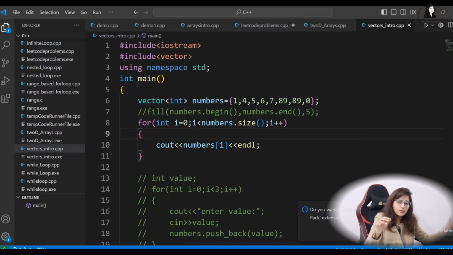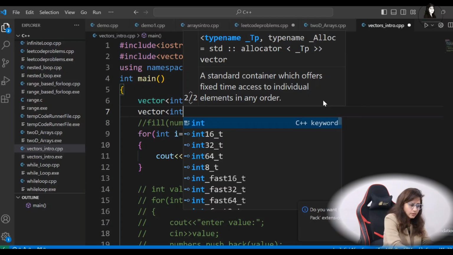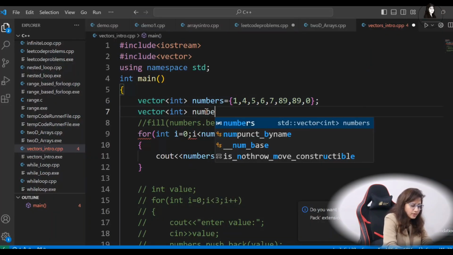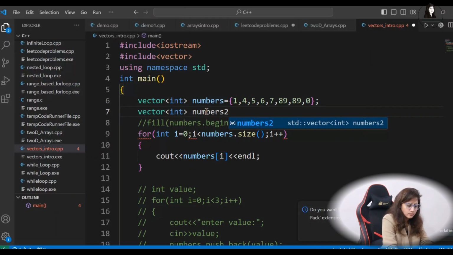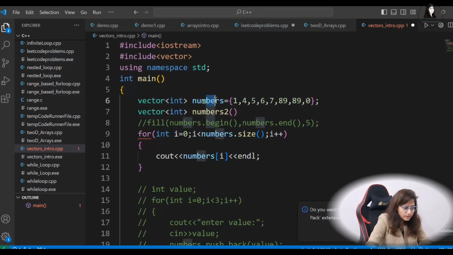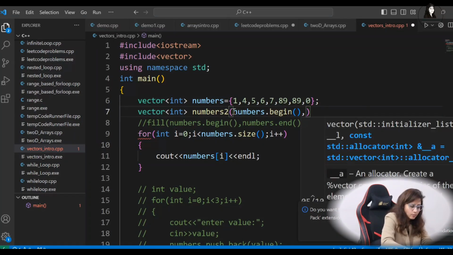Or we have a vector and using that vector we can initialize another vector. That is also a case. So suppose I have this vector numbers and another vector I am taking, vector int. Obviously we have to take the same type because I am going to initialize the second vector with these values only. So the vector name I am taking is numbers 2, right? And here in these brackets, you have to give this vector's name, because from this vector I want to take values. So numbers dot begin comma numbers dot end.